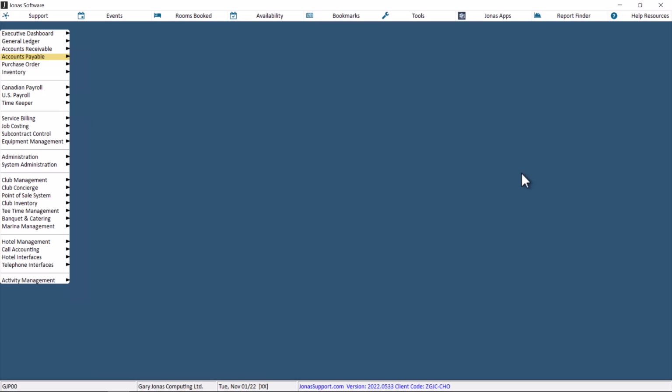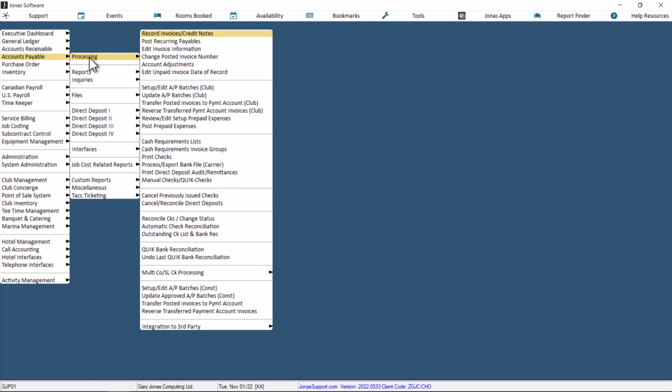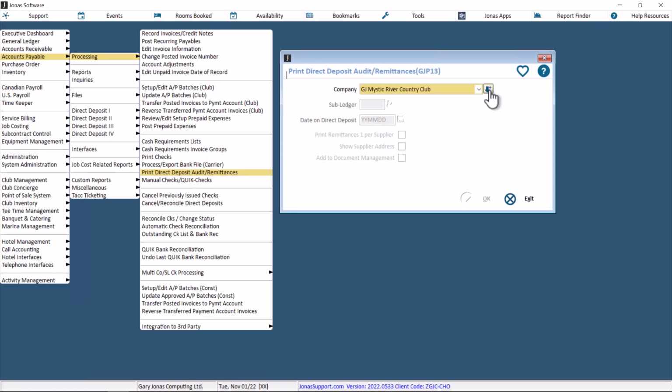Print the direct deposit stubs for the suppliers that are being paid by using the Print Direct Deposit Audit program. Navigate to Accounts Payable, Processing, Print Direct Deposit Audit, or Remittances. This audit program will print the remittance stubs and post them to the GL.